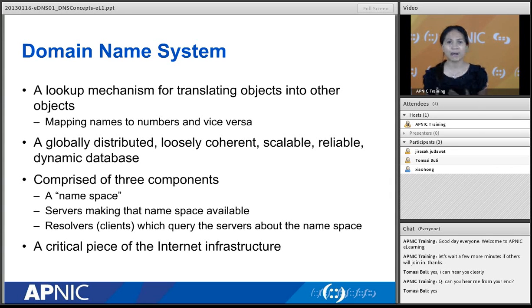DNS is a way of mapping these two data or these two resources. It's a lookup mechanism. So you have this list of all these mappings. It started out as just a text file. If you have a certain mapping, you just add it on to one list. It was maintained by a guy whose name is John Postel.